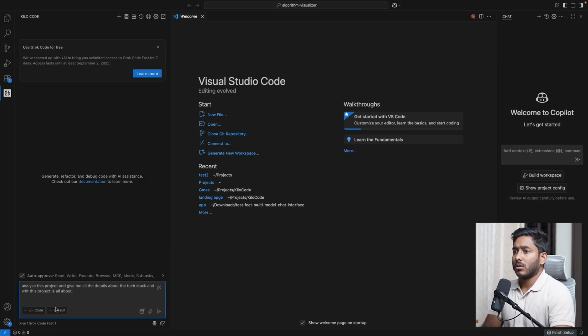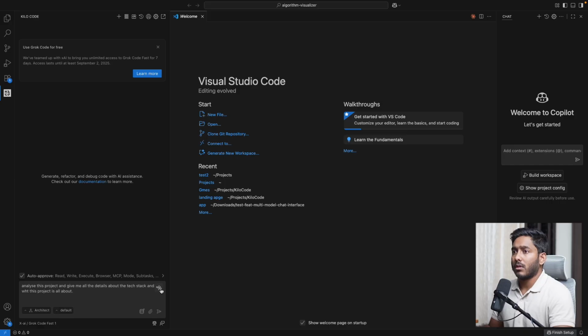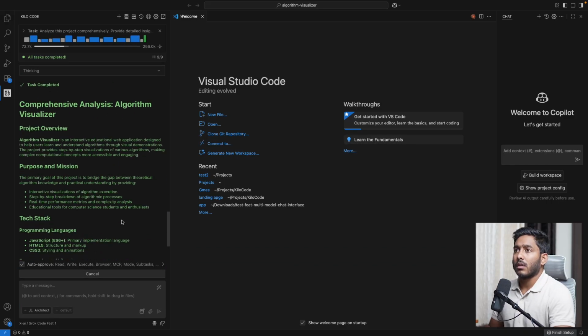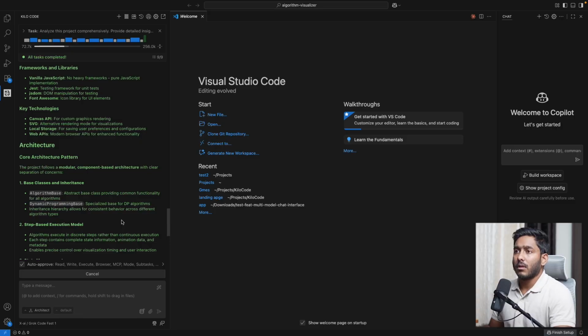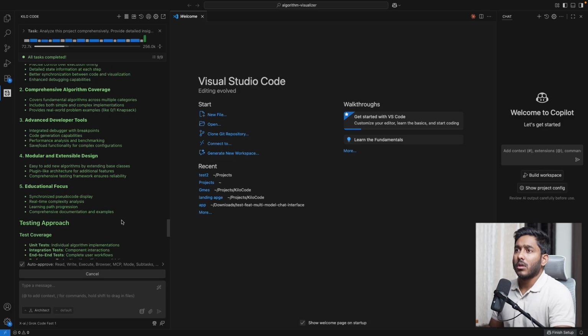So I'll choose this architect plan so it can design or understand it better. And let me improve my prompt. All right, so we have this comprehensive analysis right here. Okay, we can see this directory structure and all those details about algorithm coverage, modular extensible design, educational focus.